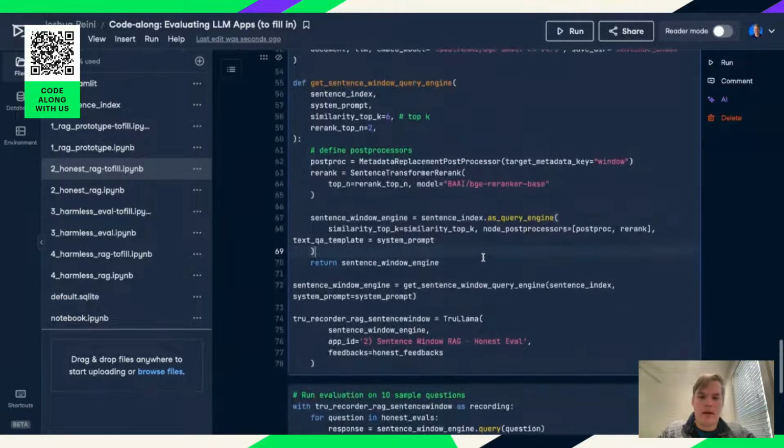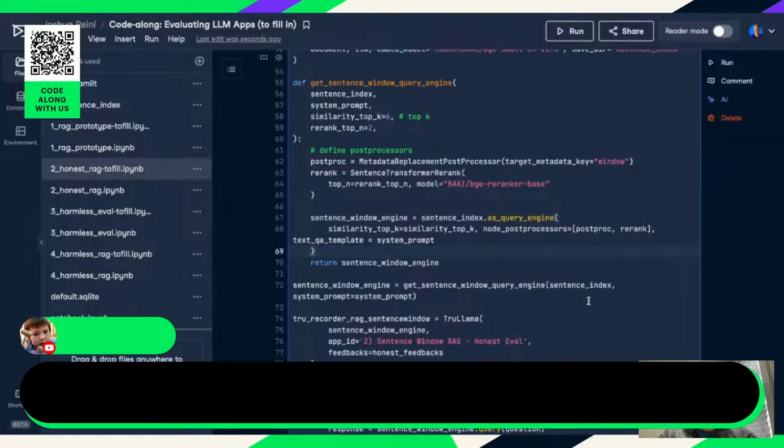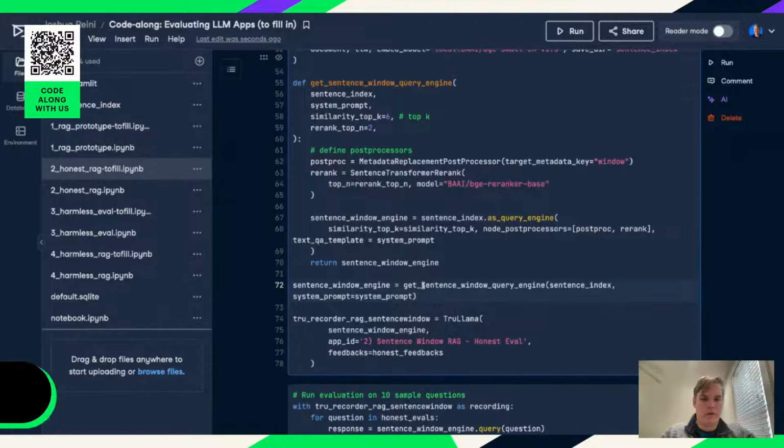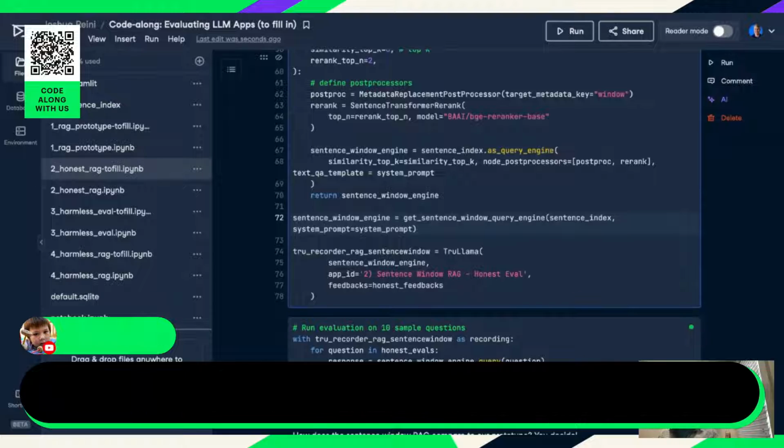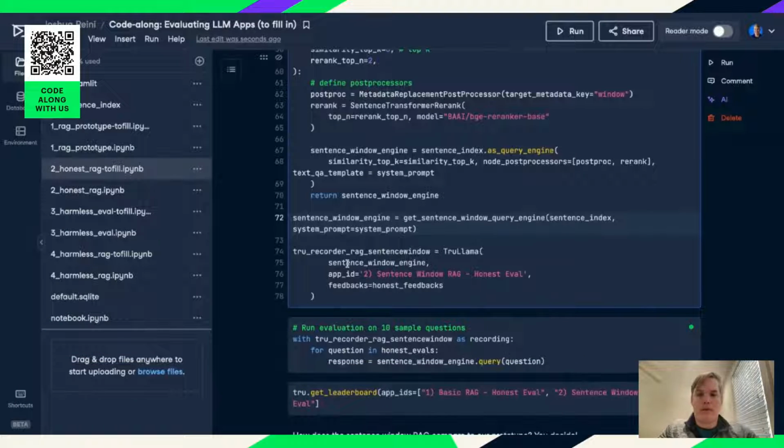So now that we've set up our new sentence window engine, we'll pass in the system prompt to create the engine. And then we'll pass that to the same kind of TruRecorder setup we did before. So here we have TruRecorder RAG sentence window equals TruLlama, which is the TruLens and LlamaIndex integration. We'll pass in our application, give it a new app ID, and then also give it the list of feedbacks.